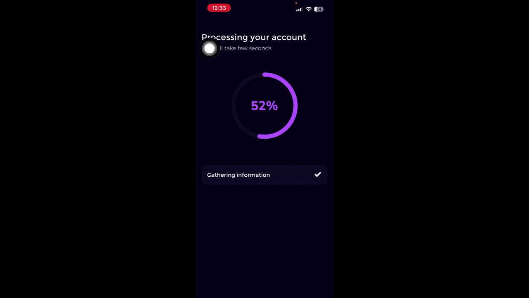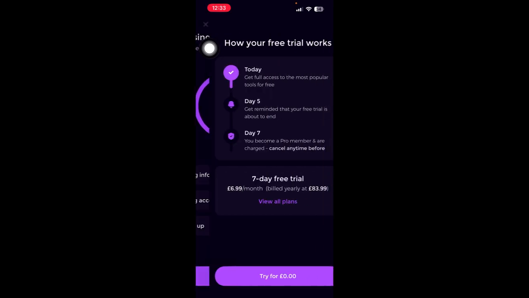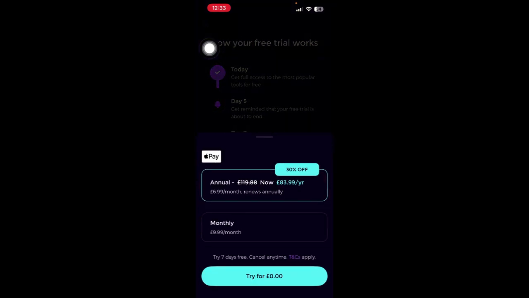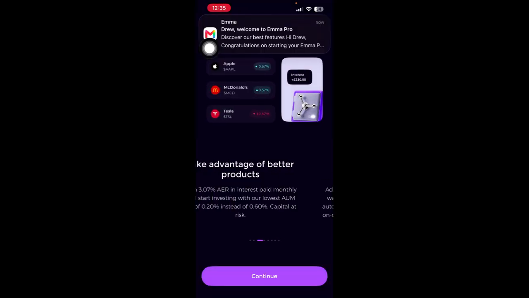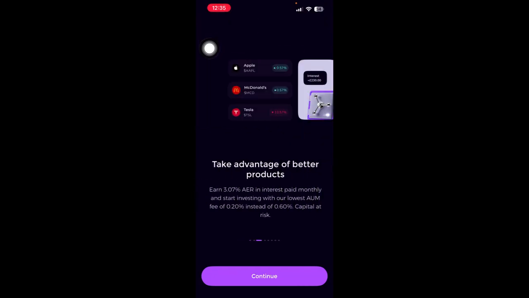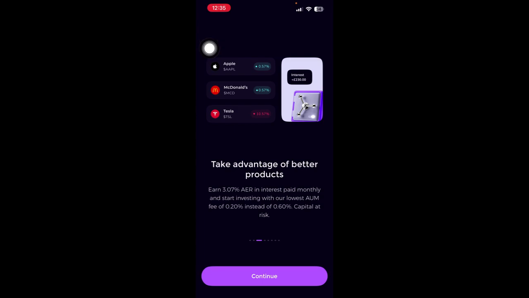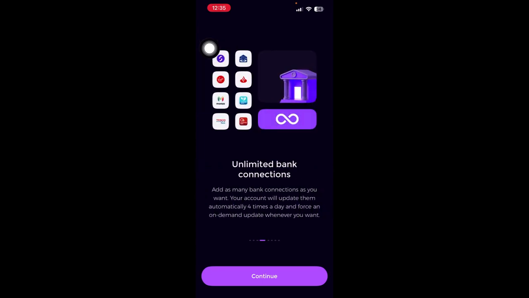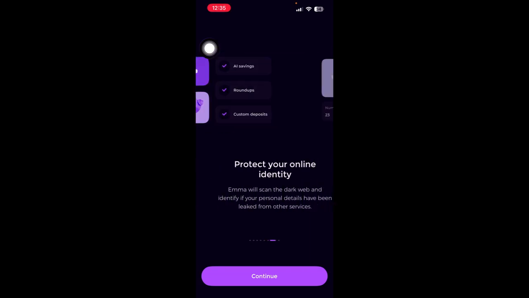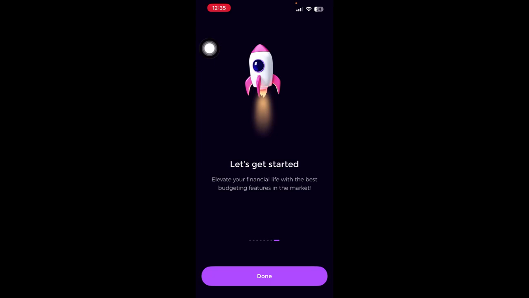Here they will integrate and process your account into Emma for you, gather all the information, analyze the account, etc. And then hopefully all the information has been inputted in here. They offer a 7-day free trial, so go ahead and do that. Select one of these. Both of these are free, so go ahead and try that. So here are some options. We can build a credit with the top 3 agencies, take advantage of better products, unlimited bank connections, custom categories, and offline accounts, save automatically without fees, protect your online identity, etc.